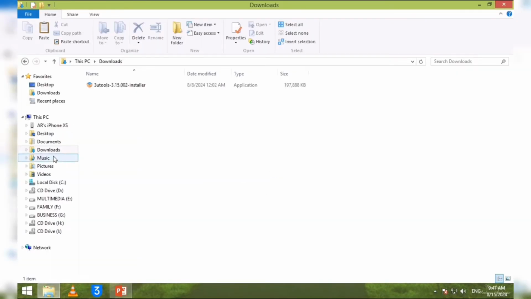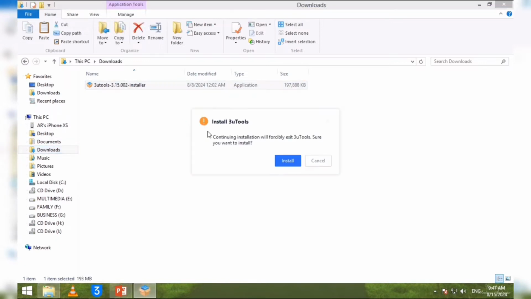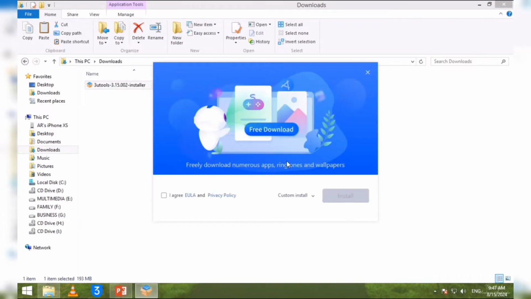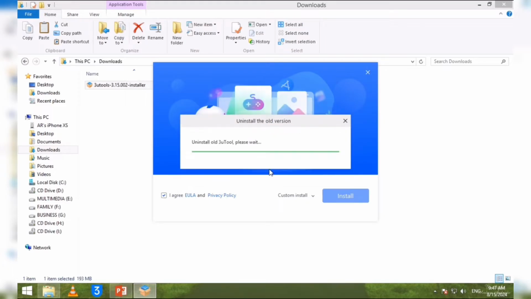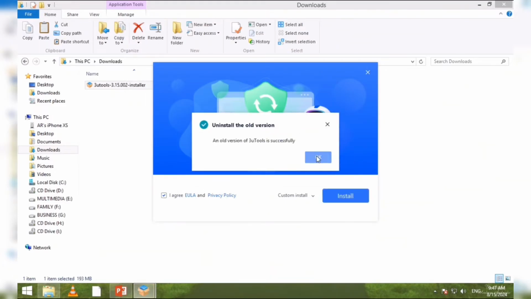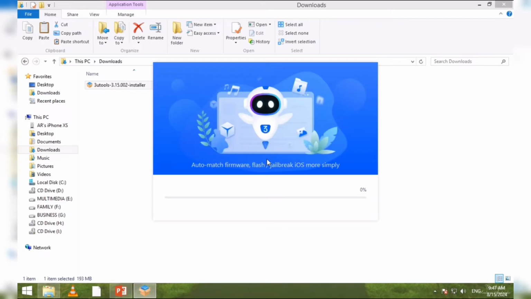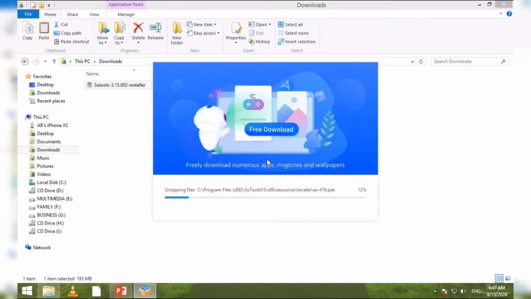After the update has finished downloading, go to your Downloads folder and open the file you just downloaded. Click Install, then click Agree. Next, click Install again. Now it asks you to uninstall the previous version. Click Uninstall and then click OK. Now, let the installation complete. This might take a few moments, so just be patient.